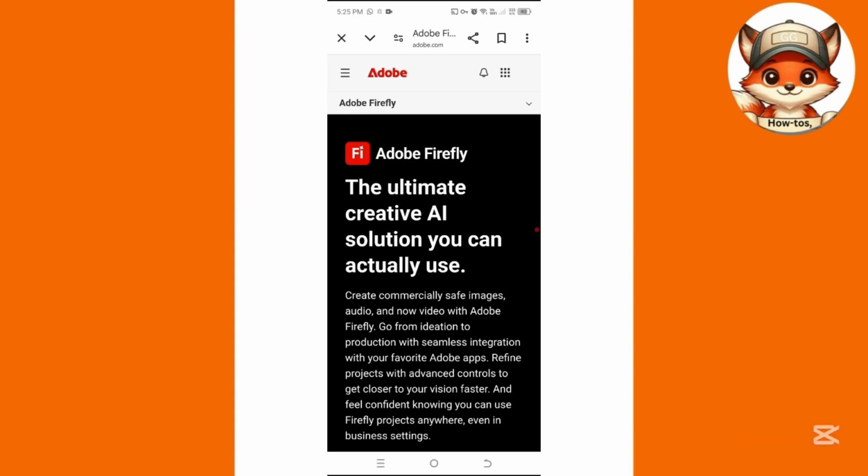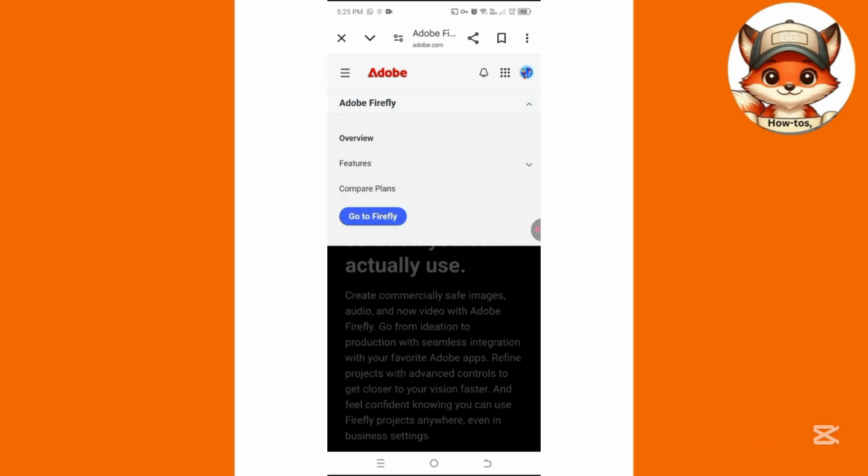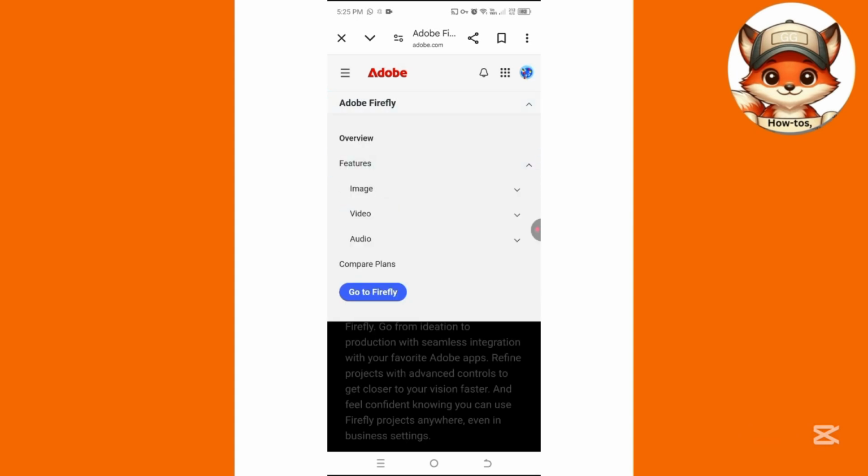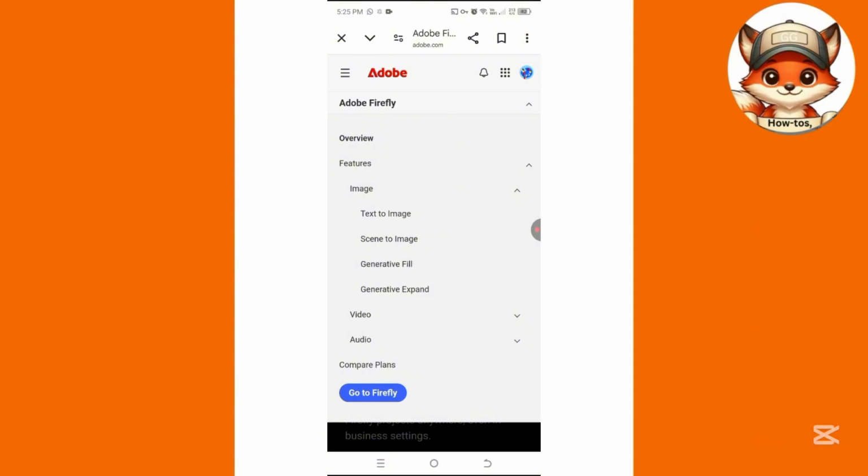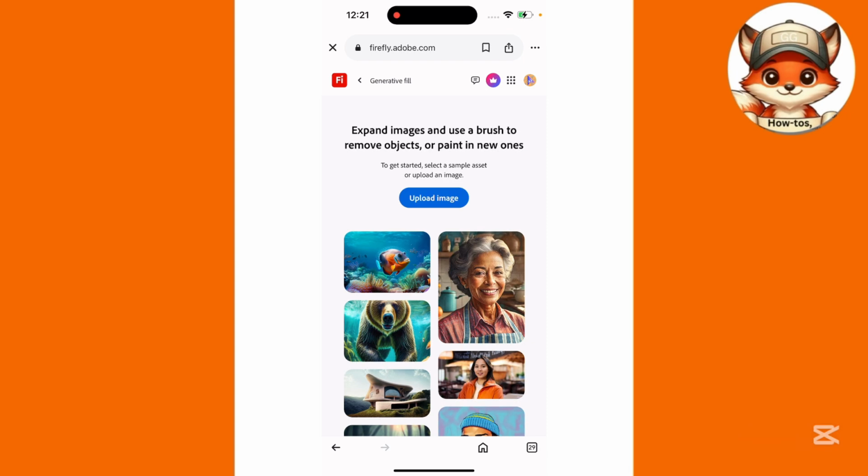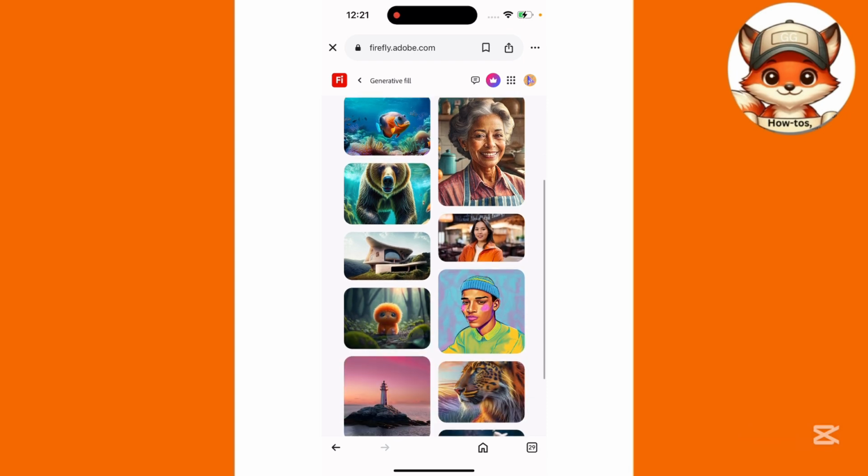Now in the Adobe Firefly option, you can find the feature option here. When you click on this feature option, you can see image here. When you click on image, you can see the option generative fill here. Now simply click on that. Now here you can see the generative fill feature has been opened.